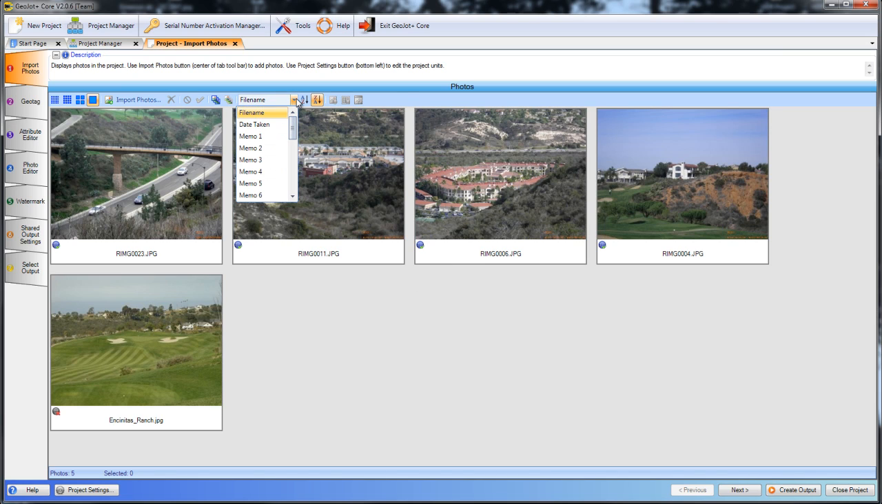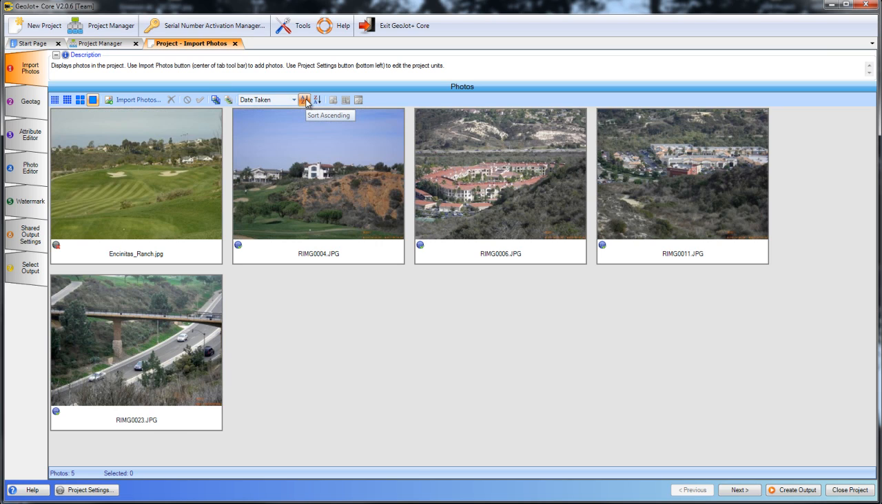Furthermore, we can sort our photos by a number of means, by file name, or date taken, or one of our memos. We can also arrange them in ascending or descending order.